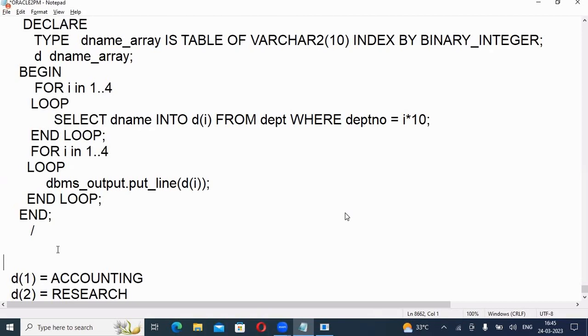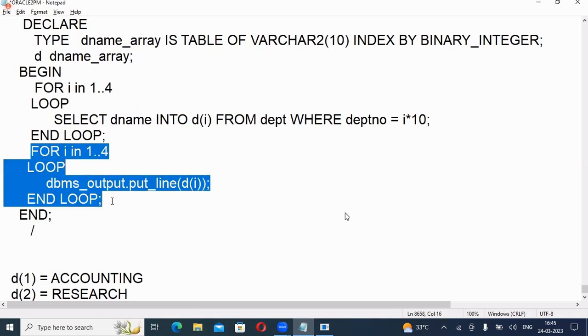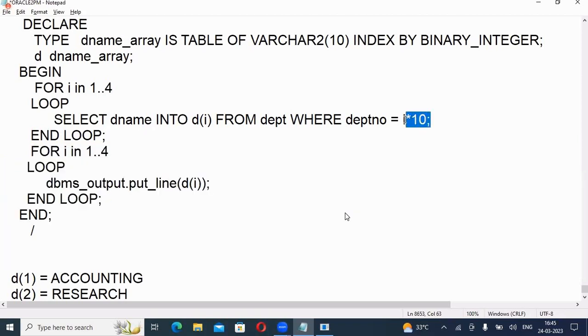Okay. So in the first for loop, you're getting the department names from the table and storing them in an array. The second for loop prints the elements of the array. Okay. But this logic will work only for what? Department table.